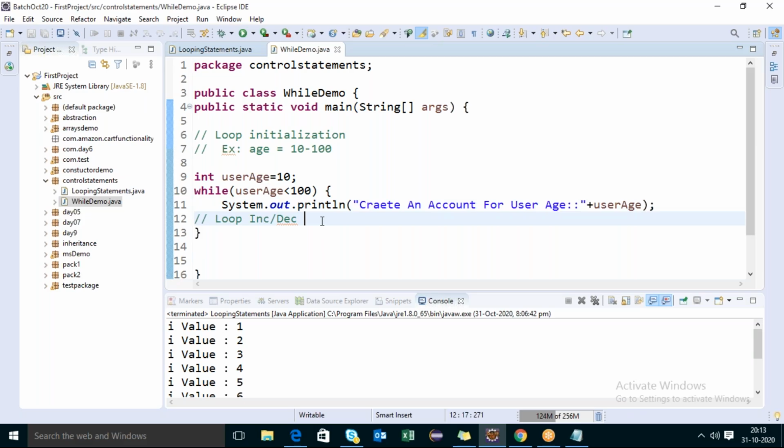And the loop increment or decrement. How do we give the loop increment? Every time, I'm going to increase this userAge by 1: i++, like this. So I'm increasing my userAge variable by plus 1 every time. Already we know that i++ is equal to i = i + 1 every time. Just simple, team. Here you have to give the initialization of the variable. So I'm starting userAge at 10. Here you have to provide a condition. Here my userAge is below 100.